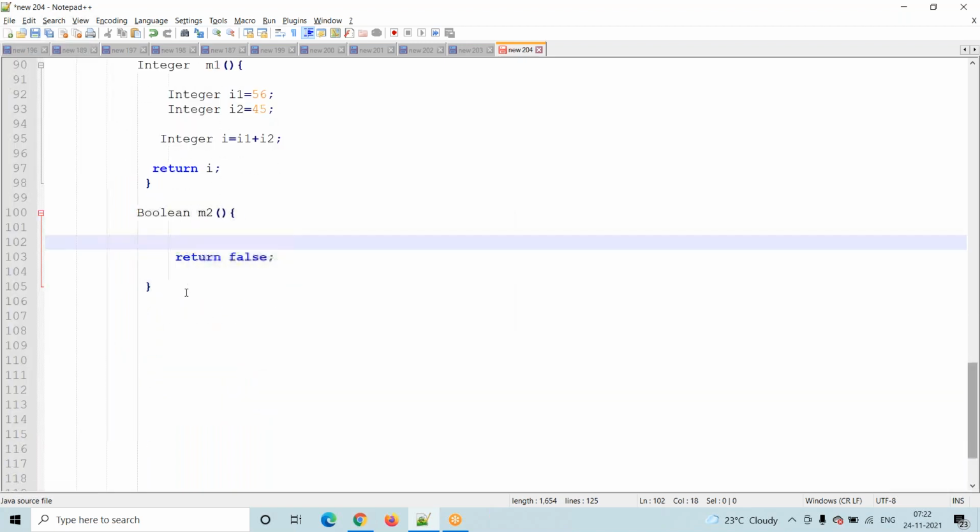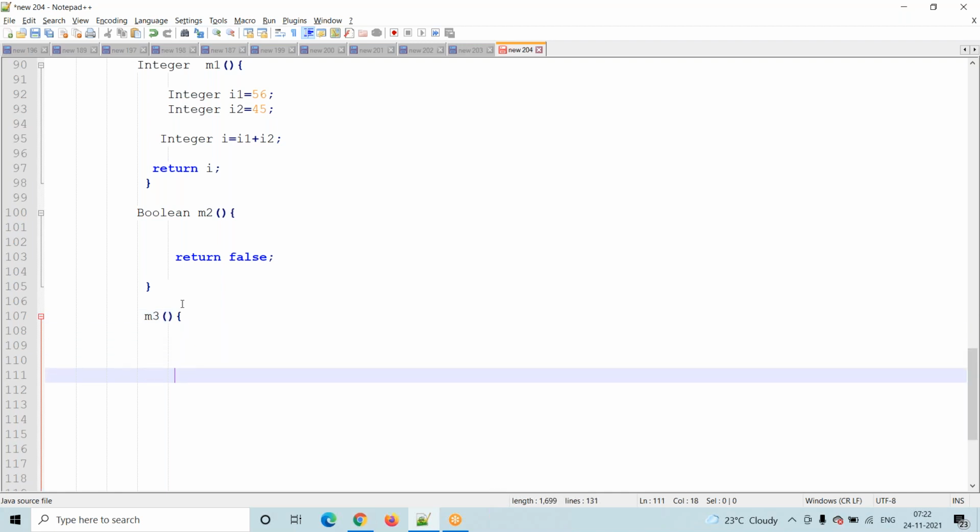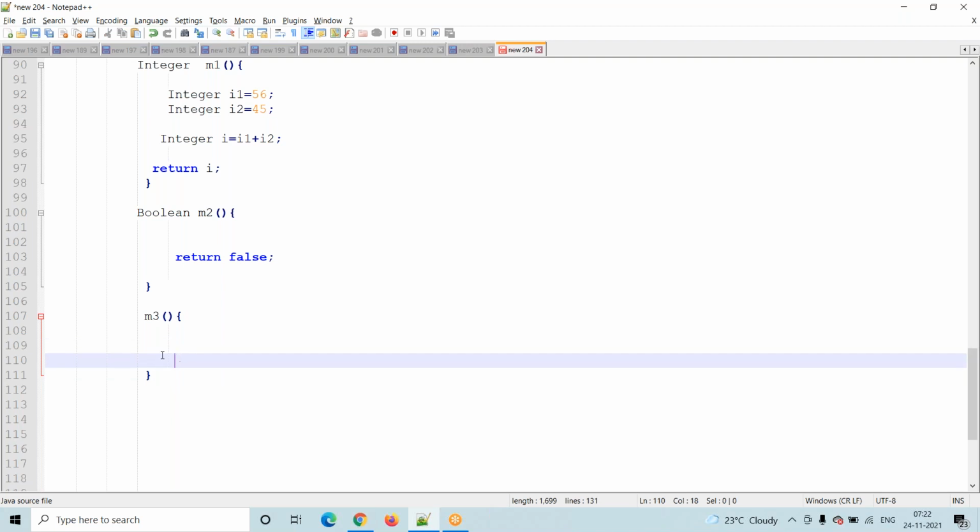Going to declare one more method. That method will give a date. So my method name is m3. We are just learning the syntax, how to write a method. Suppose I ask you to write a method. How do you write it? You have to provide a name. After that, immediately open bracket, close bracket, then open curly braces, close curly braces. You have to write your business logic. Then what will this method return?